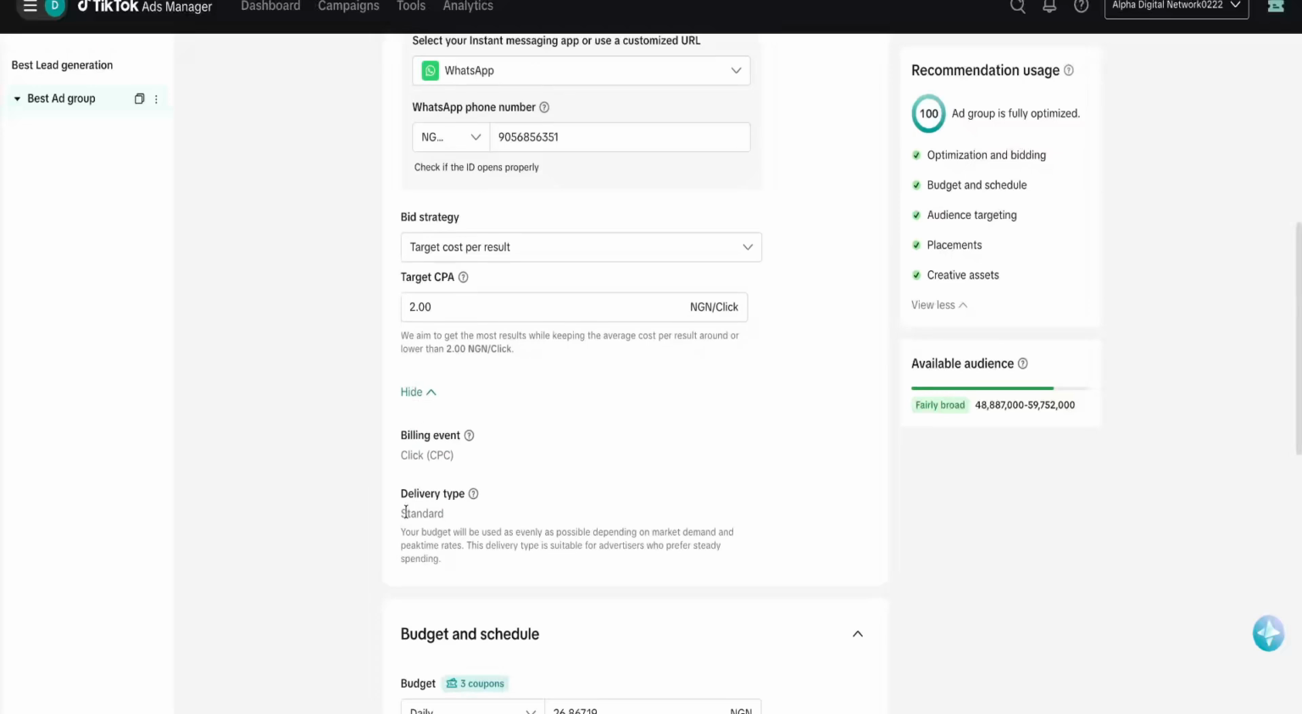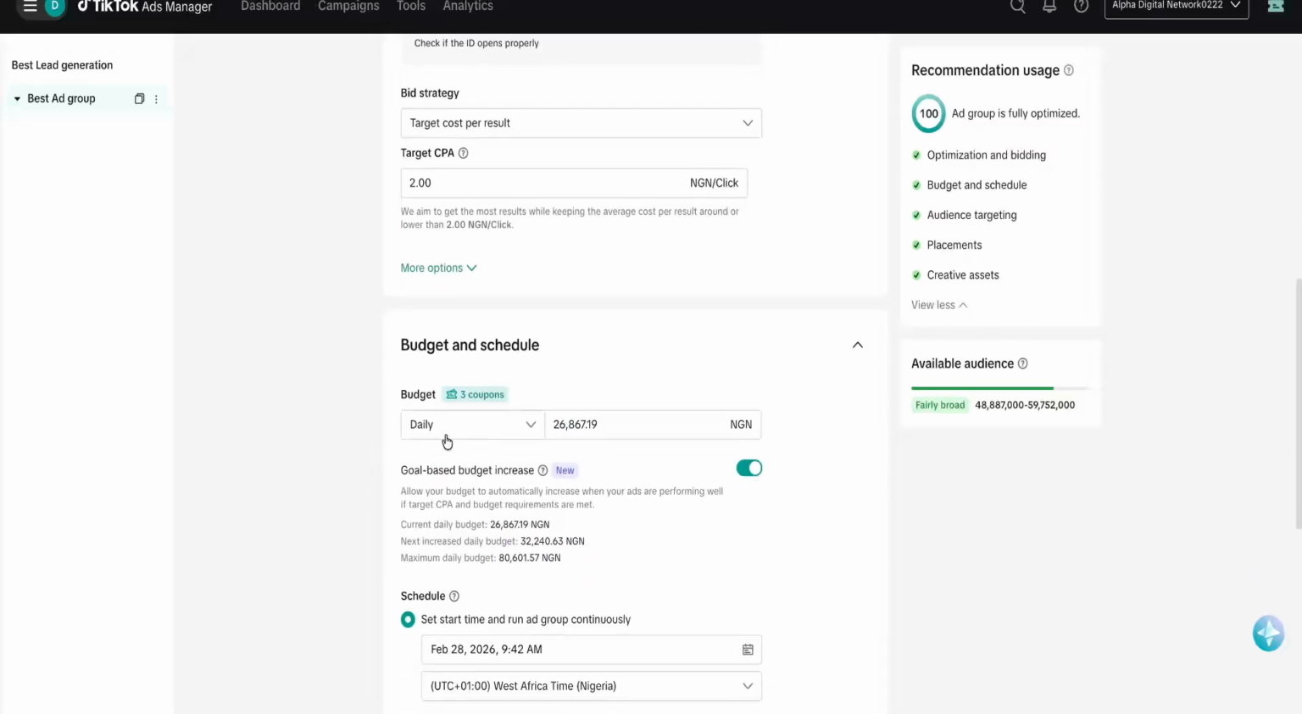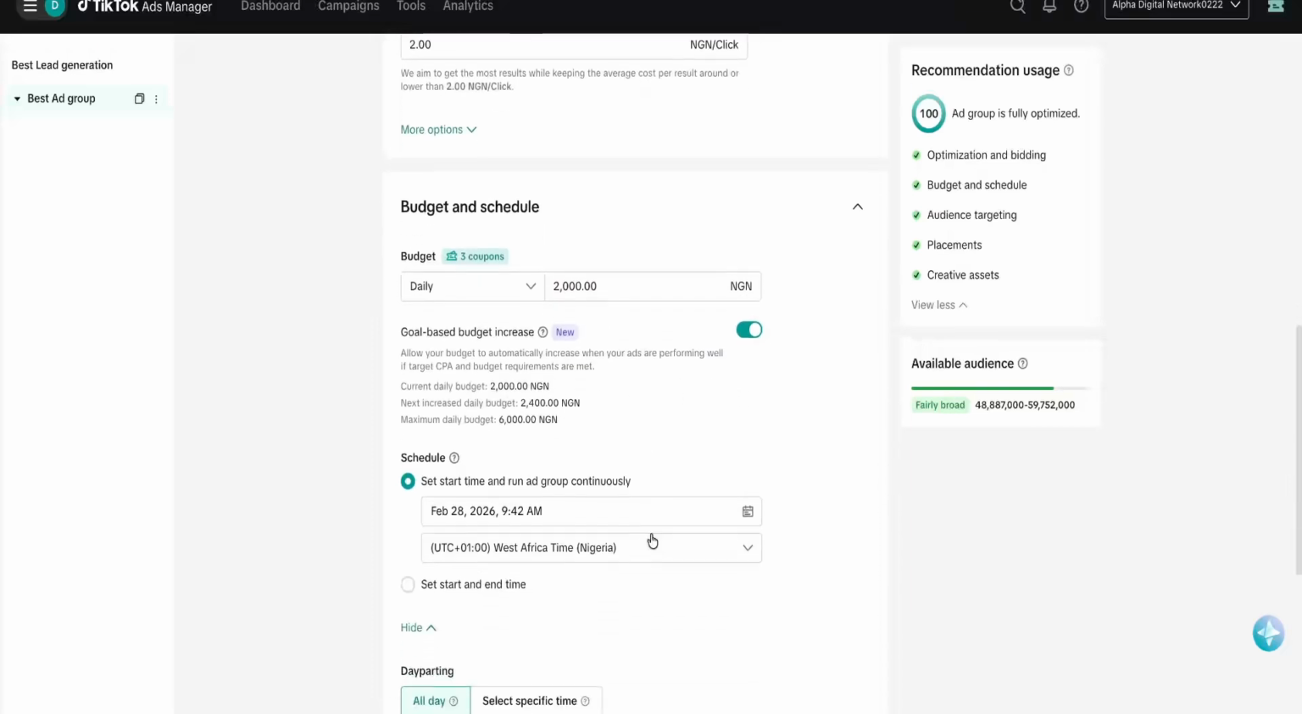And then these other options, I just leave them the way they are. I don't do anything right there. And then daily target, I can't do 26 TikTok. So let's just do 2K per day. All right, TikTok will recommend 26,000, but let's do 2K because we are doing daily budget, not all time, not lifetime budget. We're doing daily budget, right?